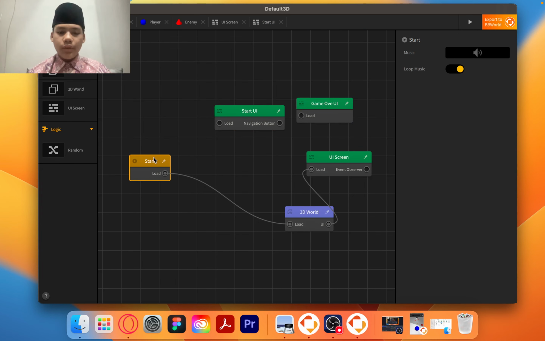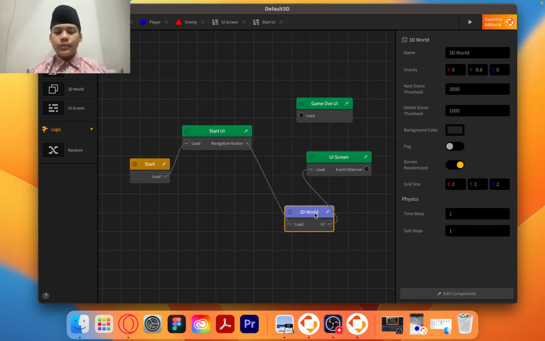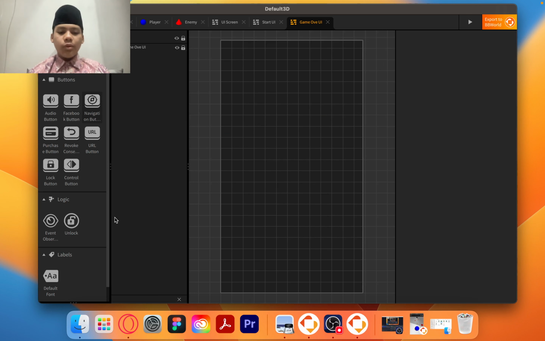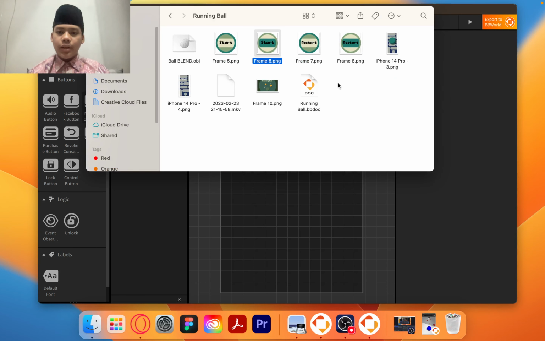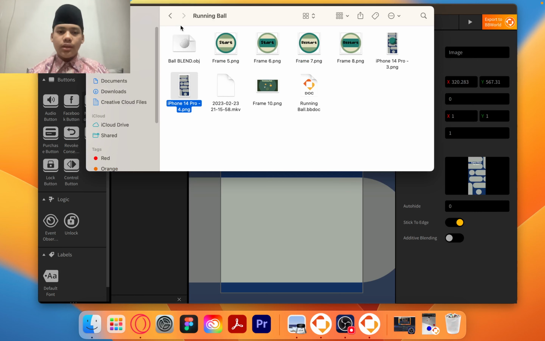Now in here, from start, cut off the line, and then connect the line back to start UI. Then from the navigation in start UI, start a line in there and connect it to 3D world load. Okay, now let's do the game over UI. For the game over UI, I already have the design too, and this is it.